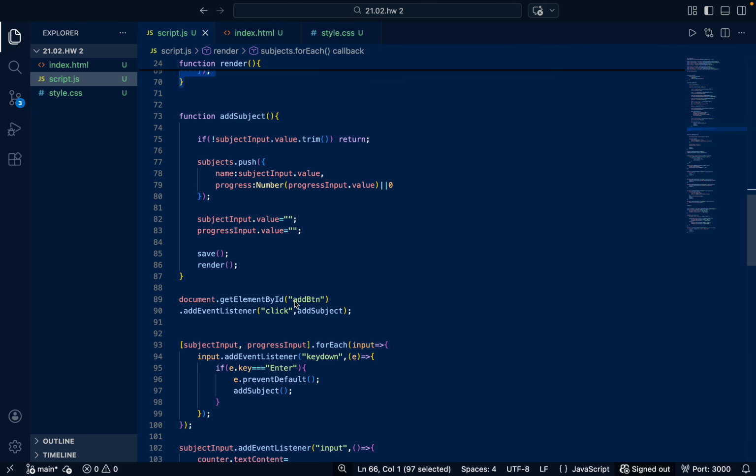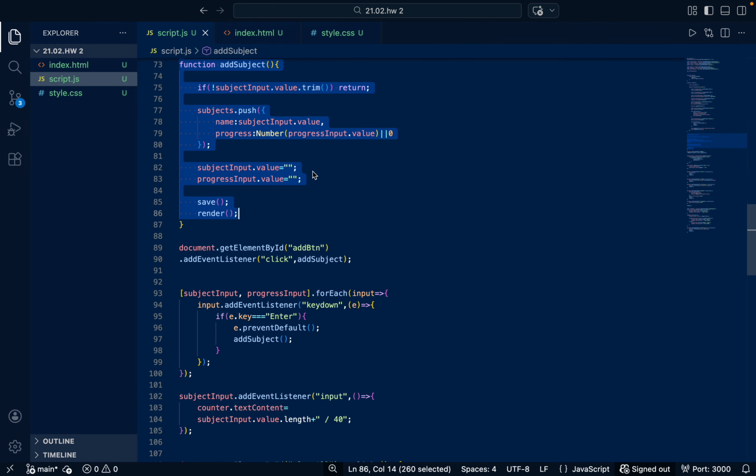Then the function for adding a new subject. It checks if the input is empty and stops if true, adds a new object with name as the subject input value, and progress as the progress input value number or 0. Clears inputs and saves data, re-renders the UI.